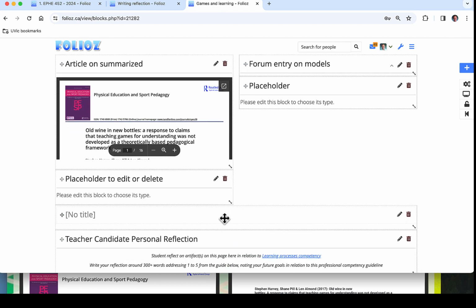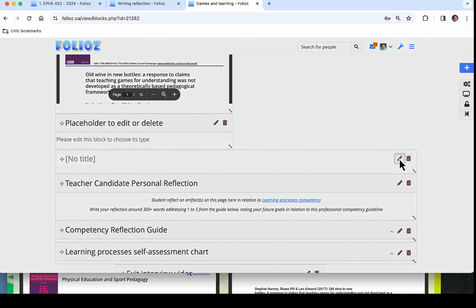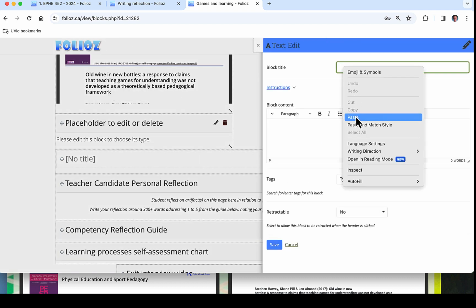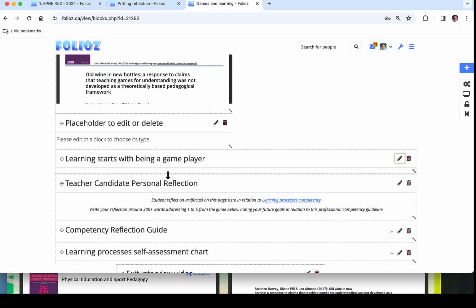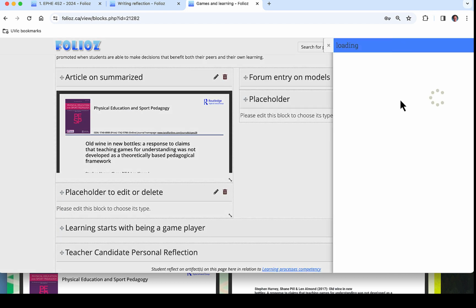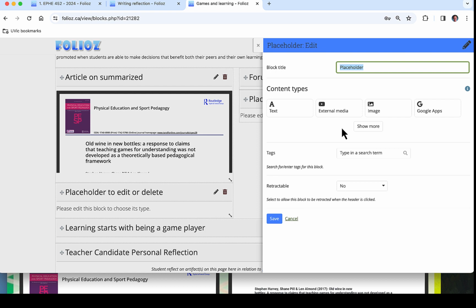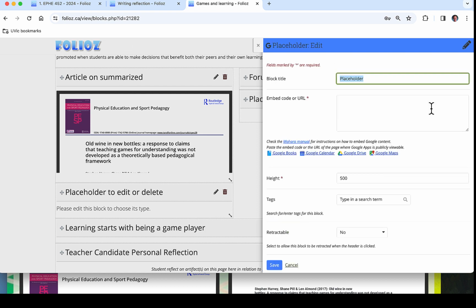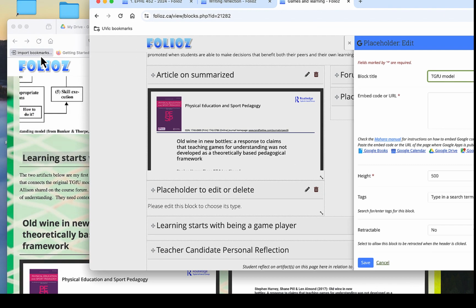So in this case, my placeholder, I wanted to move things around a little bit, so I edit, give a heading, because I'm going to put something here about how learning starts with being in a game. Here I'm thinking I want to put some type of evidence, so I'm going to go to Google Docs. This is going to be what I'm going to put in. I give that a heading. And then I want to put an example of the model.